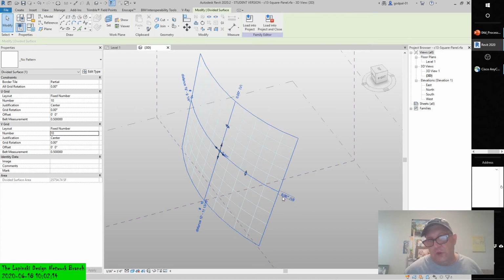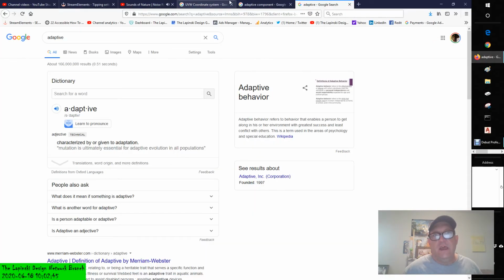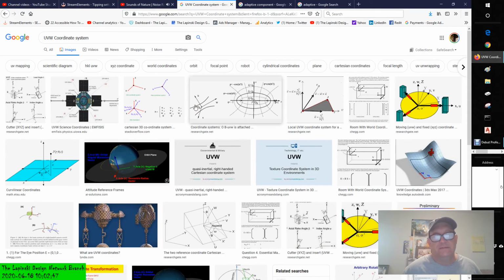Now again, if you look, U0, and then distance 19 foot 9 and a quarter, and it says number 10. That's the number of divisions. Set number of U-grid, you can actually set them here. You can set the distance there. But notice that there is an angle parameter in the V direction, right? You would think X, Y, Z, but now we're going to add a V parameter, the V direction. And again, the UV coordinate system, right?